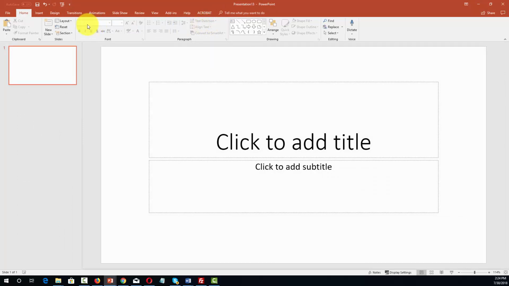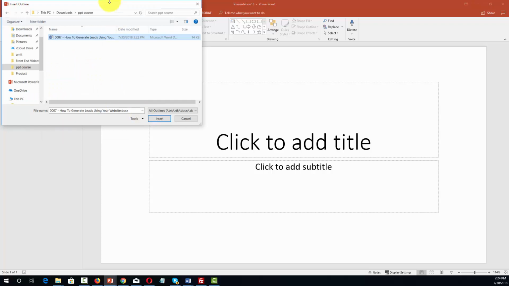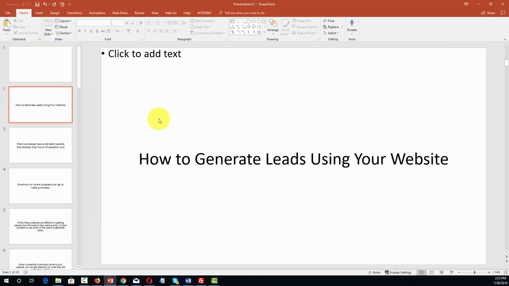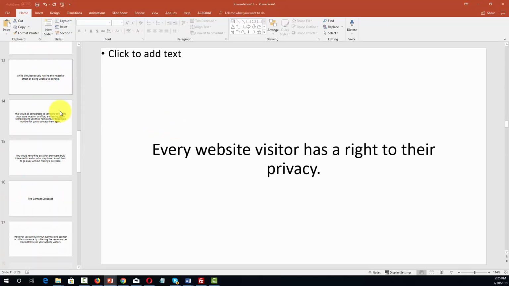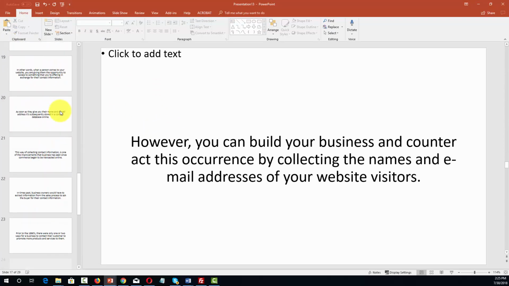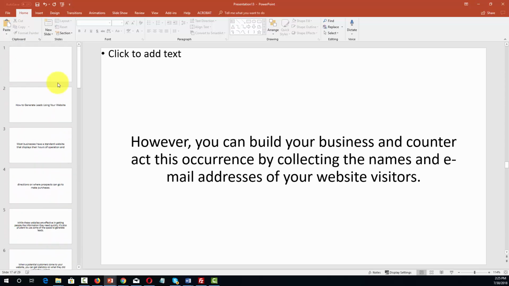And what we're going to do now is we're going to go to the New Slide area. We're going to grab slides from an outline. And we're now going to insert the document that we just saved. We're going to click the word Insert. And what you'll notice now is that we have a slide document based on the outline that we created. And we can now save this PowerPoint to then further customize it for our presentation.